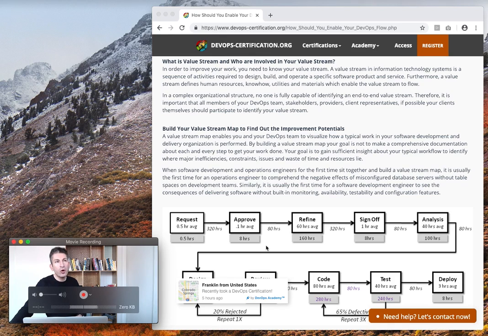So in a complex organizational structure, no one is fully capable of identifying an end-to-end value stream. Therefore, it's important that all members of your DevOps team, stakeholders, providers, client representatives, and if possible your clients themselves, should participate to identify your value stream. So how are we going to build our value stream? This is the next logical question, right? So then let's deep dive into this question.